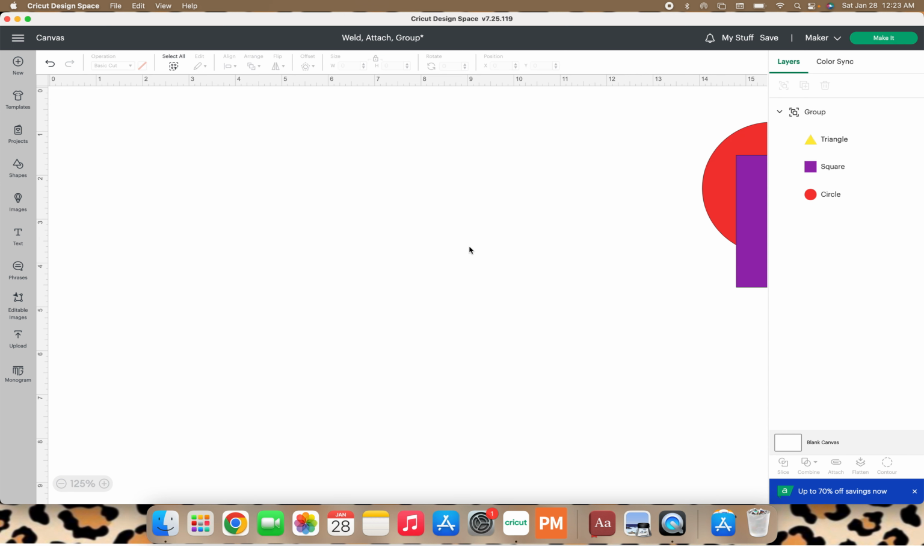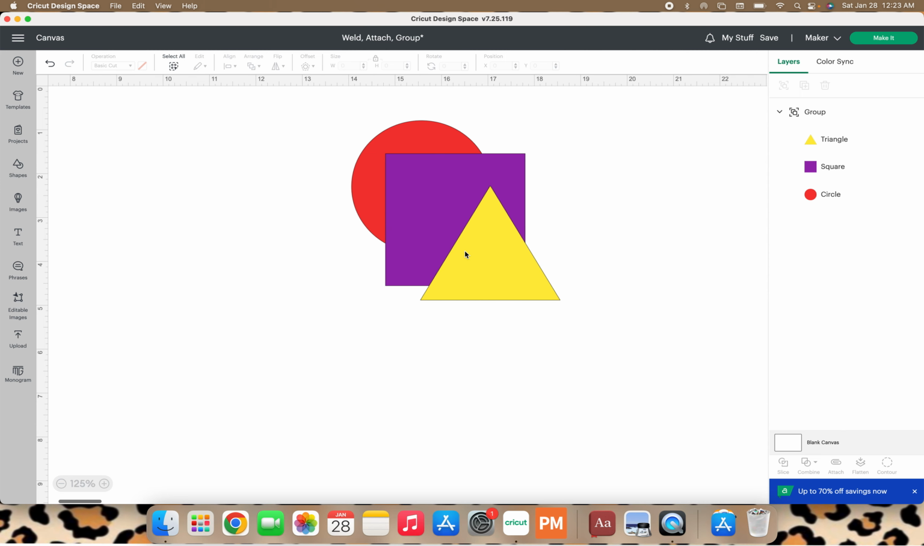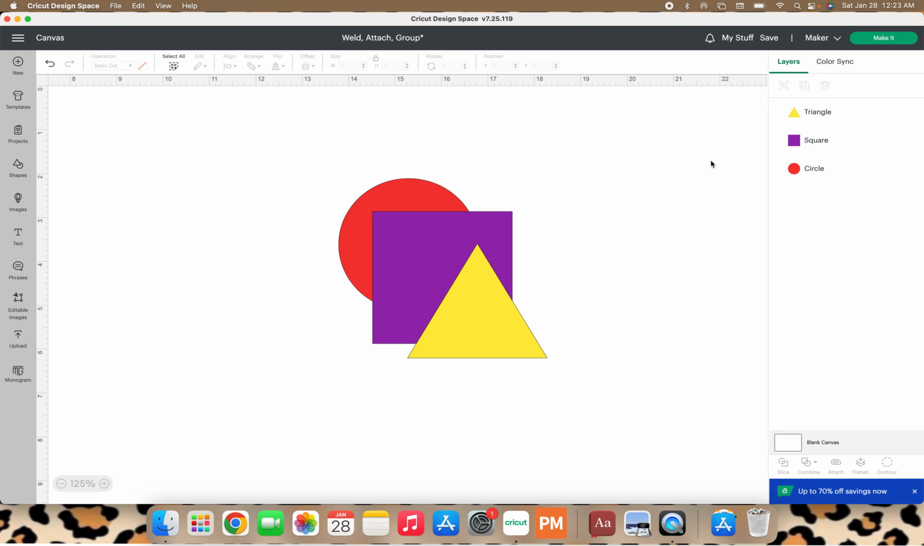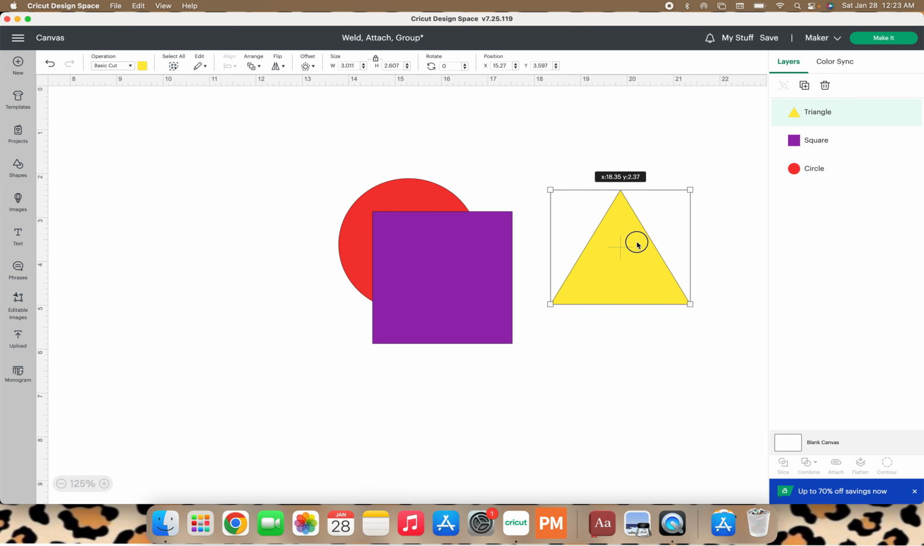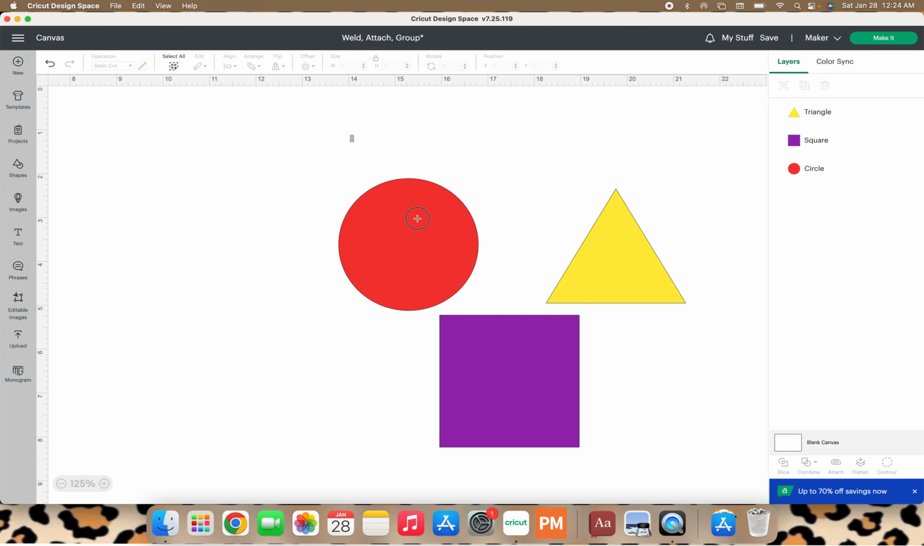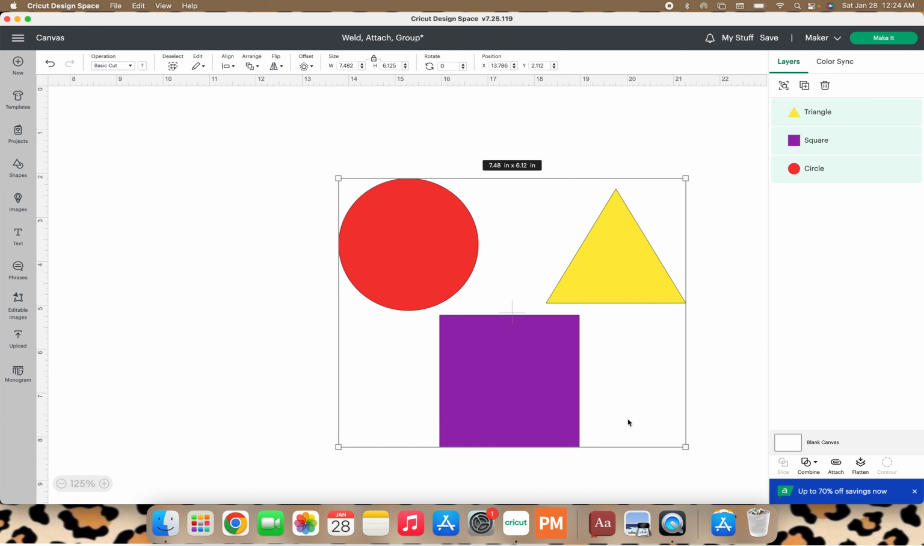And so the last function that we're going to go over is grouping. Grouping is the only action, as far as weld and attach goes, that has nothing to do with how this project is going to look on the cut screen. Grouping is strictly to hold things together. So you select everything and your group button is right here. You're going to group them. You notice they don't change colors.